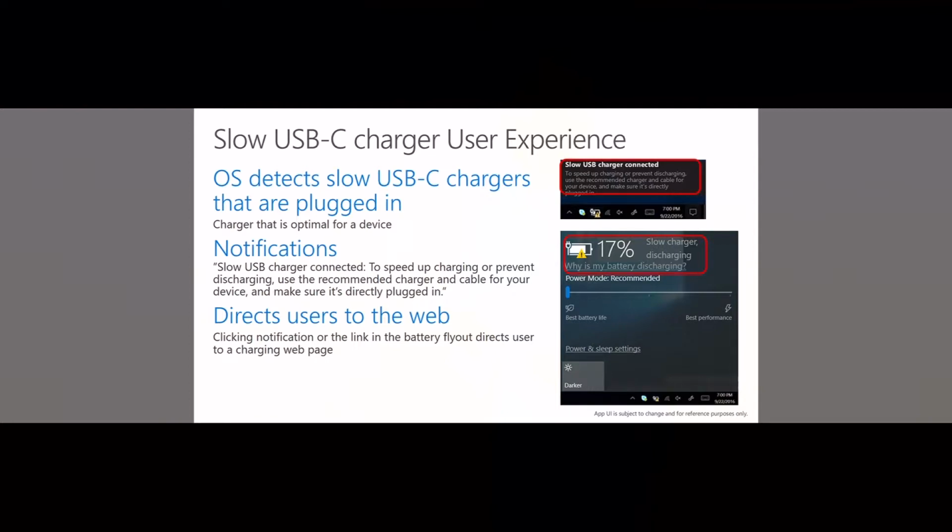In the Fall Creators Update, if you have a device that supports USB-C charging and Windows detects the machine is charging slowly, a notification appears that reads, "Slow USB charge connected. To speed up charging or prevent discharging, use the recommended charger and cable for your device and make sure it's directly plugged in." If the user clicks on the battery icon, the battery flyout directs them to a website where they can learn more about common causes of slow charging.